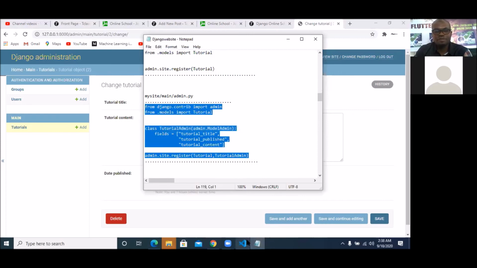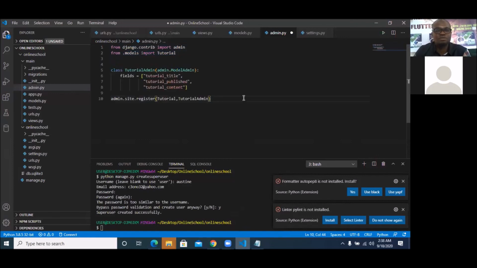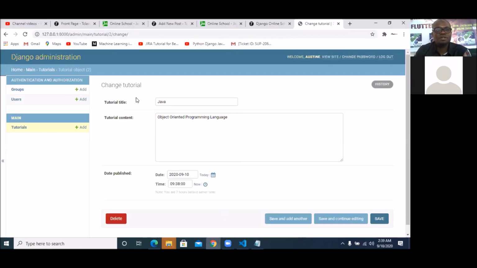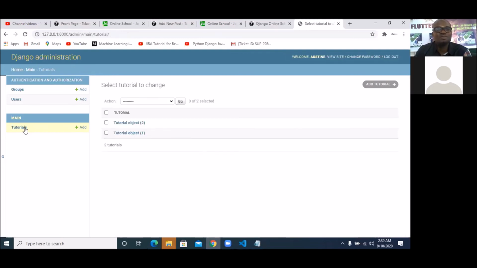And instead of having my admin as what it was, I'm going to replace it so that I can have more information on my backend. If I do Control S to save this now and get back again, it's going to look different. So I'm going to refresh this now. You see, this has changed to tutorial title, date published, and tutorial content. So this is much better now.